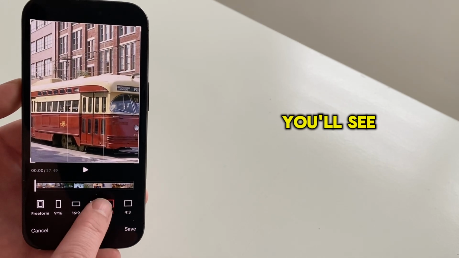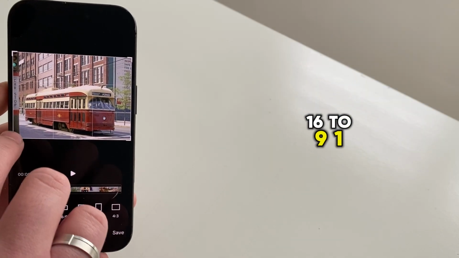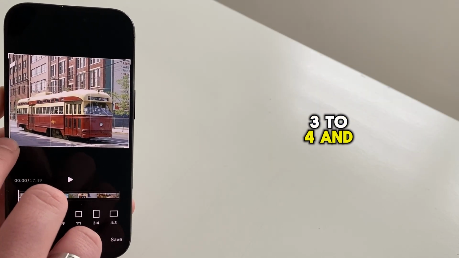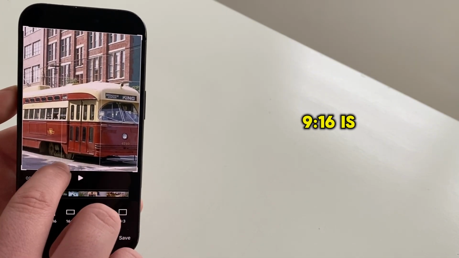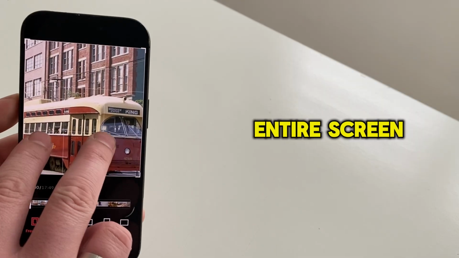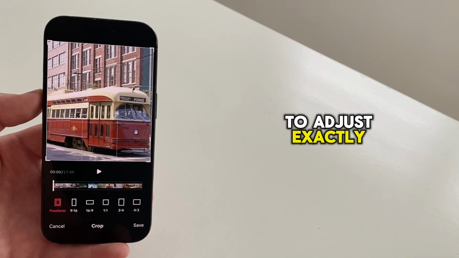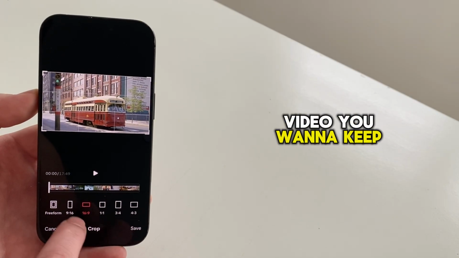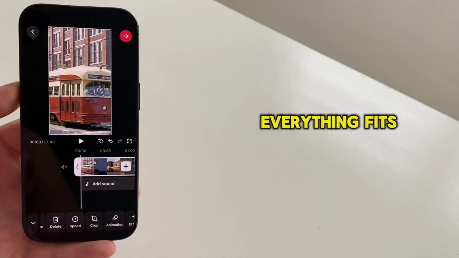At the bottom, you'll see different aspect ratio options like 9:16, 16:9, 1:1, 3:4, and 4:3. If you're posting a normal TikTok video, 9:16 is the best option because it fills the entire screen. You can also drag the frame with your finger to adjust exactly what part of the video you want to keep. Move it left, right, up, or down until everything fits the way you want.